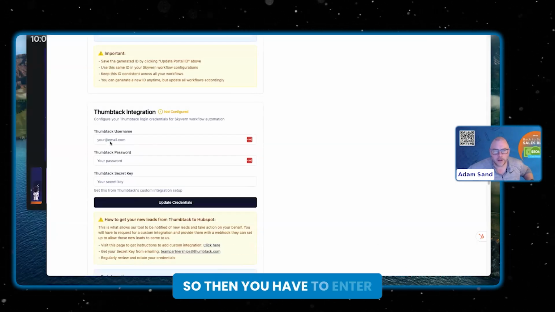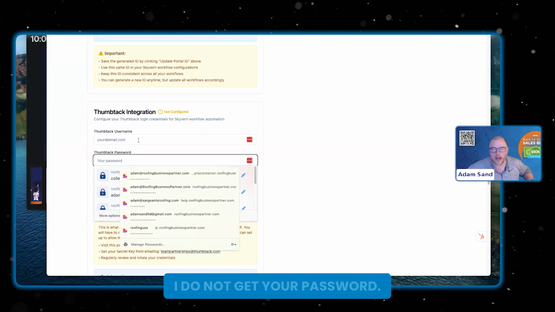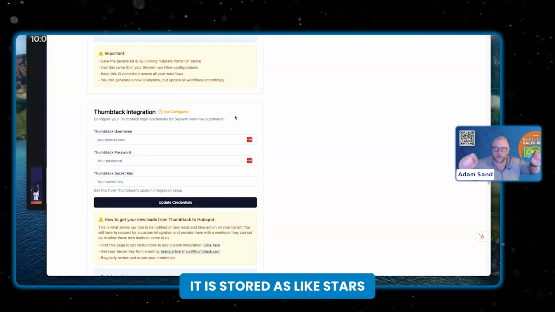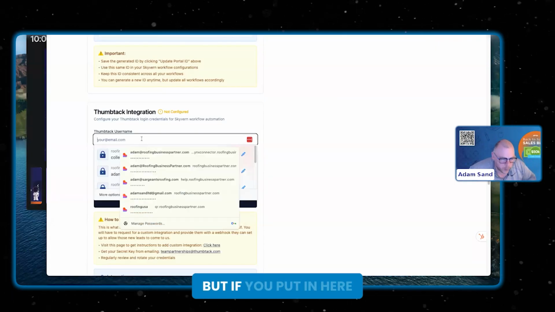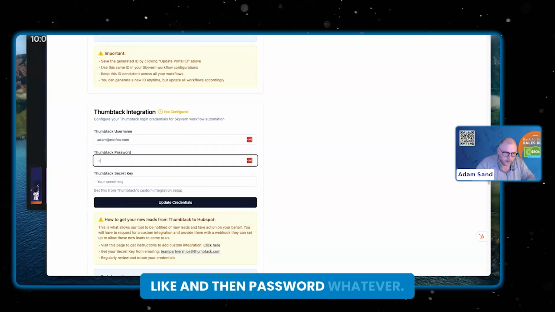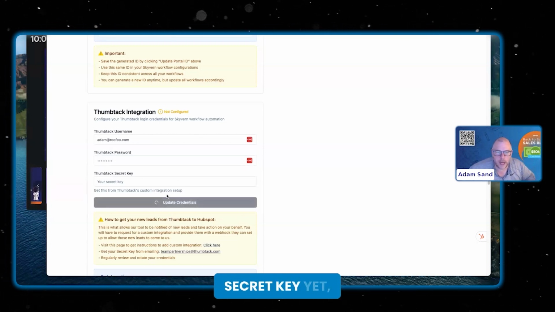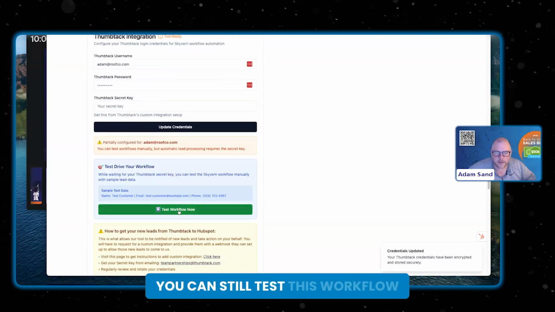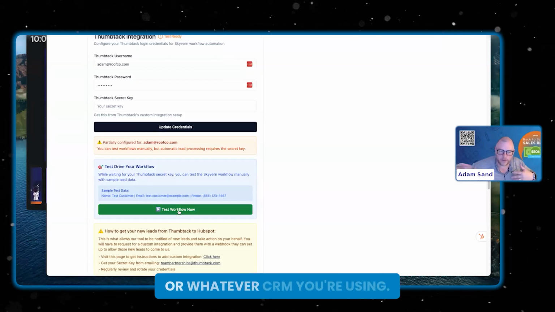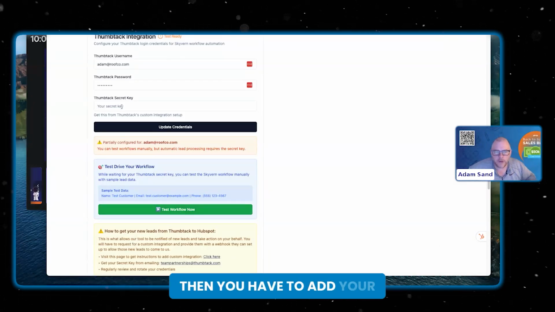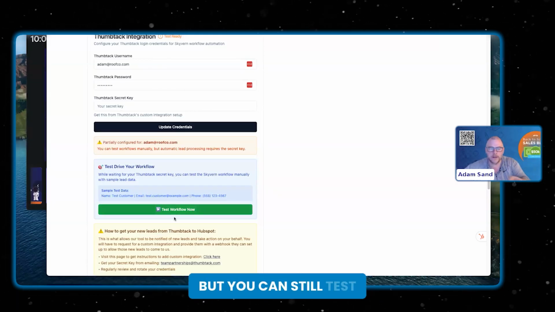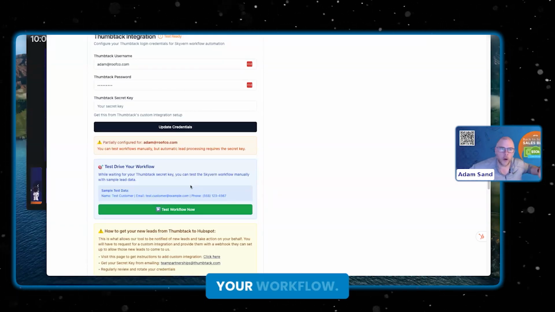So then you have to enter your Thumbtack username and password. I do not get your password. I cannot see it. It is stored as like stars on my side, so I can't see it. But if you put in here like adam@roofco.com and then password, whatever, if you don't have your secret key yet, that's okay. You can still test this workflow so you can get it working to send your leads to HubSpot or whatever CRM you're using. Then you have to add your secret key so that this thing can catch the new lead notification. You can still test the output that goes to your workflow.